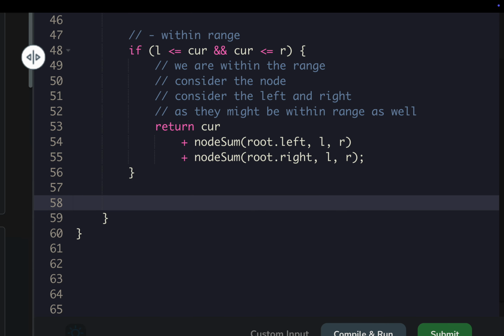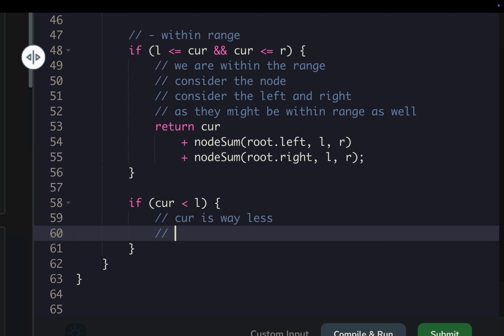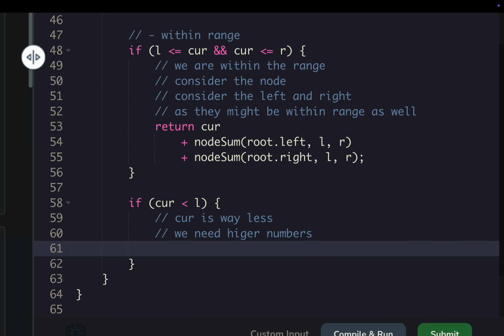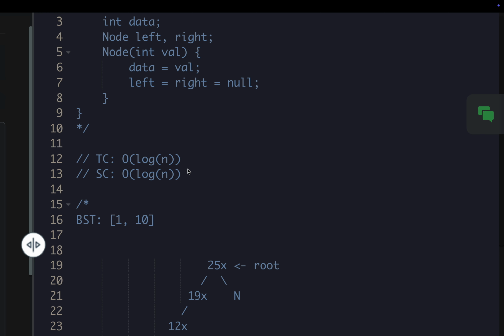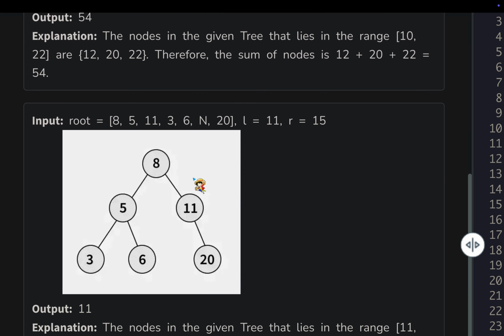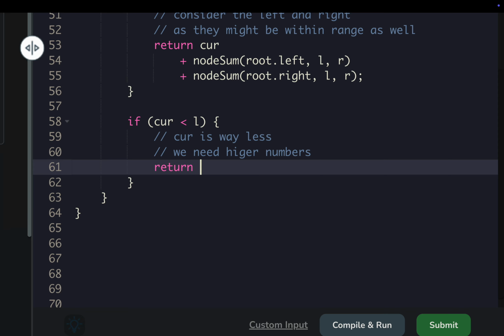But there might be chances where my current is lesser than the range. That means current is way less. We need higher numbers. So for higher numbers we will go to the right hand side, because you know that the higher numbers mostly lie on the right hand side. You can see 30 and here as well 11, 20. So it's a BST. It will go to the higher side. So we'll go ahead with root dot right, L, R, the range which I have specified.